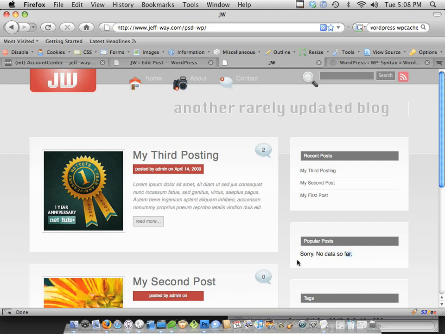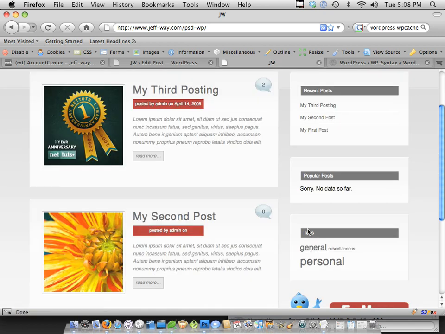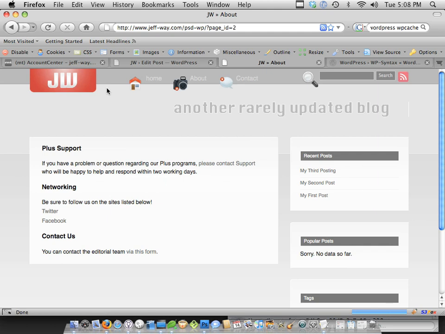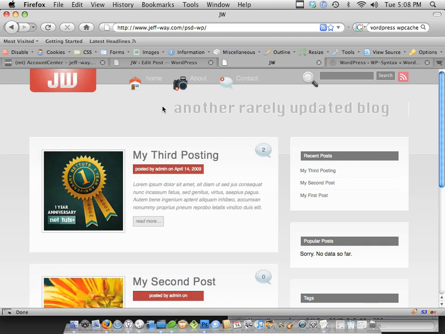First post, one comment. Popular posts, I promise you that will display shortly, but it's pretty much going to look just like this. It must be set to some kind of cache. We have tags. We can click on the tags, and that'll bring up all the posts in that category. We have a search form. We have page forms. We have a comments form. We have done a ton.